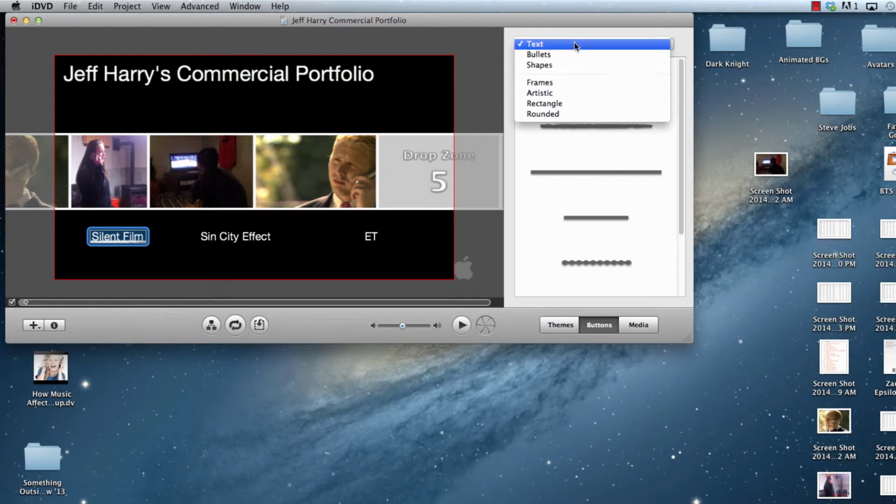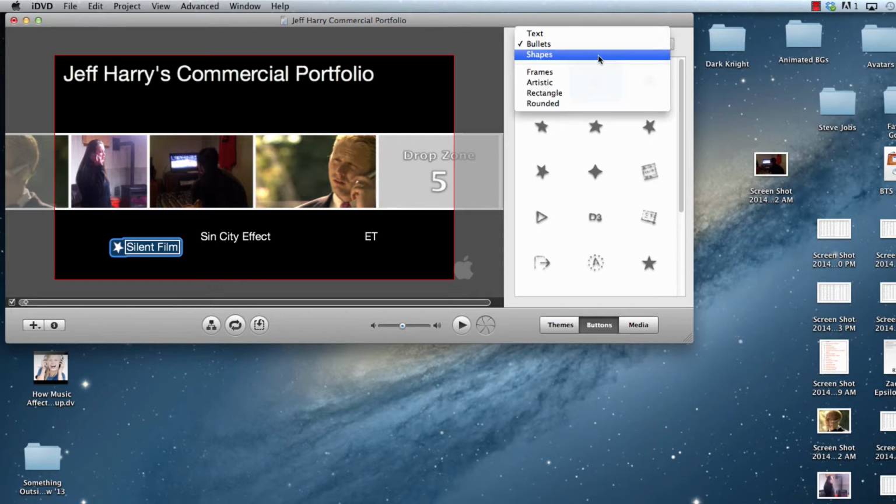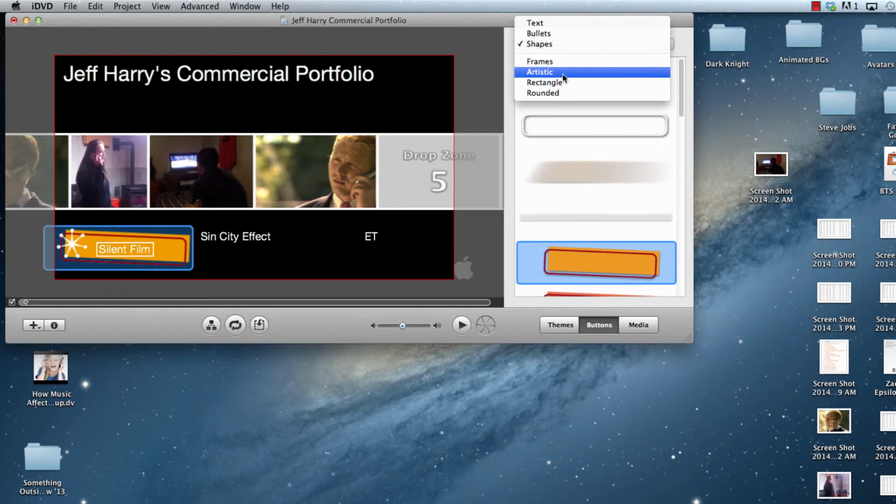So you can go with bullets. That's what I had, I think, by default. Mine was like a square bullet. Or you can go with a shape. Right? Any of these are legit. That doesn't look good. Let's not kid ourselves. That's from a different theme. I'm going to go with more of the artistic.